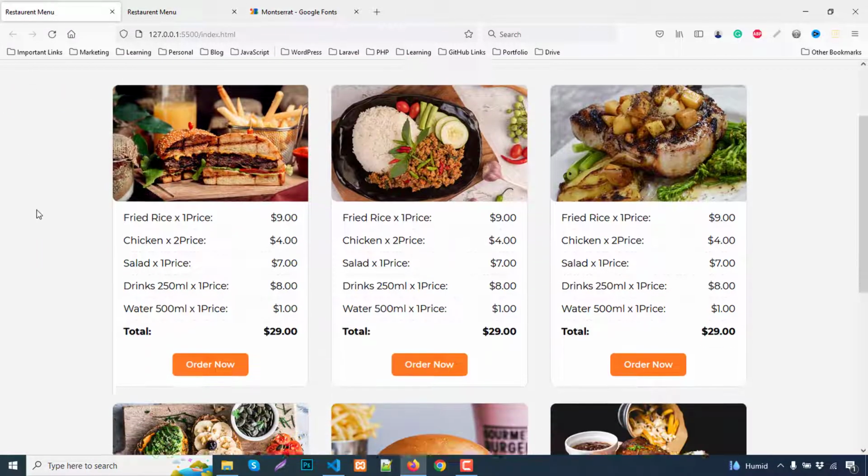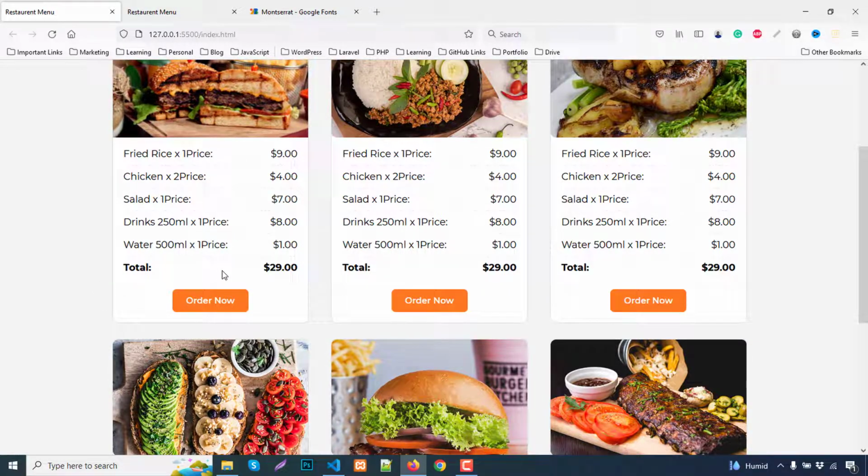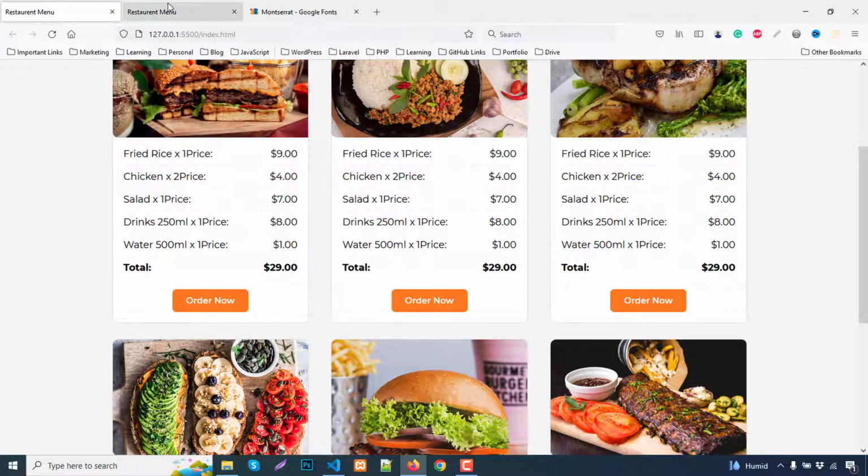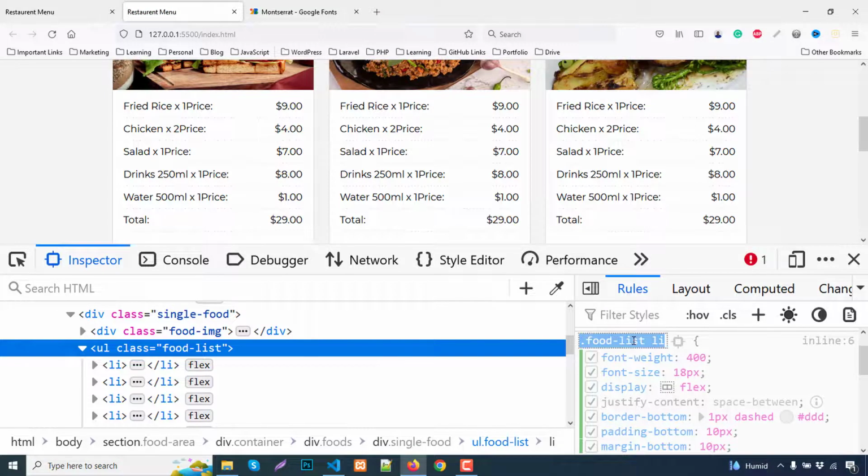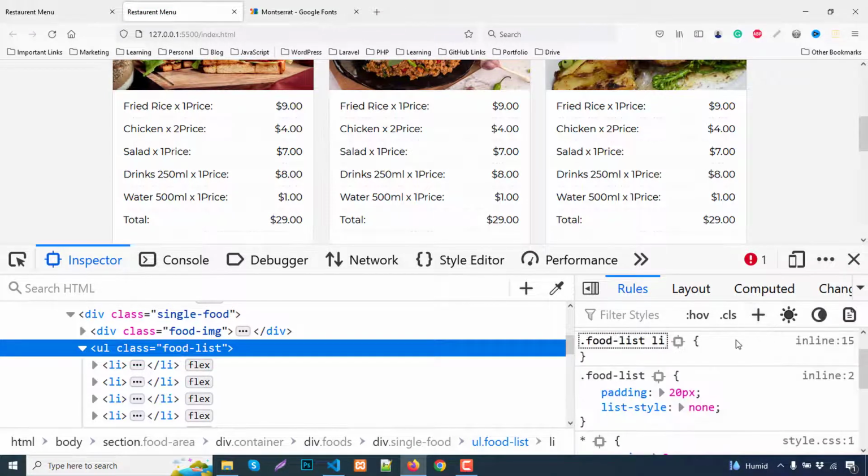Here in our example, check here, the last item is bold and has no space here, so I can just target this. So copy this class with the line and just write last-child.